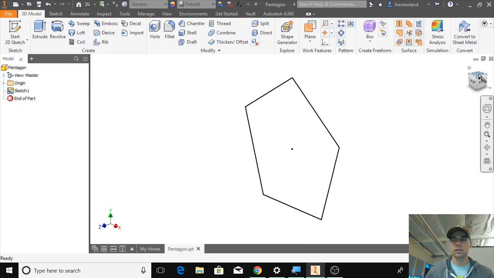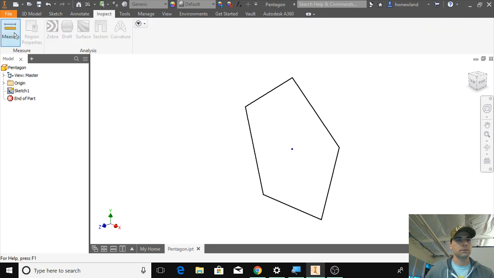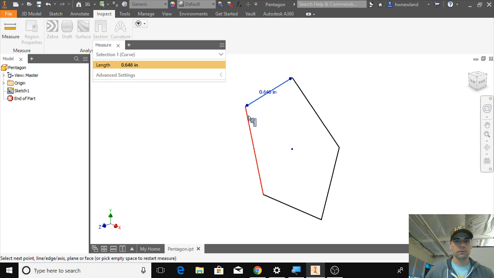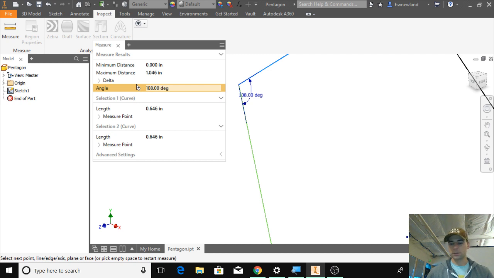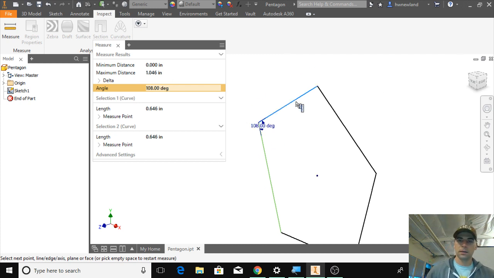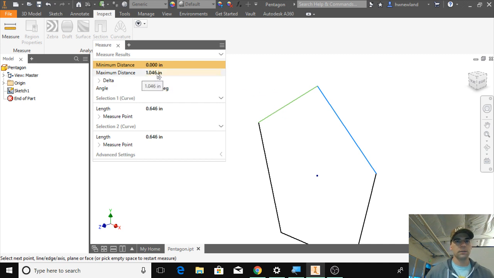I'm going to hit finish sketch, and I'm going to inspect it first, so measure, and I'm going to measure one of the angles. So that angle here, if I zoom in, so I just clicked on that, is 108 degrees. So the rest of these should probably also be 108 degrees. So I'm just checking to make sure that that is correct. Yes. Okay. And then the measurement of the line itself. It's like 1.046.